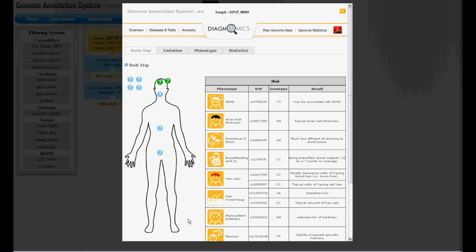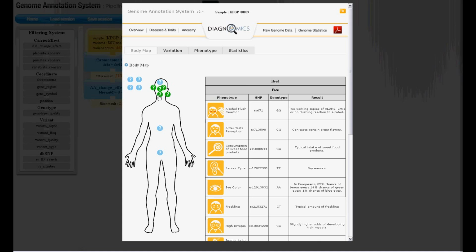Now let's click on the face region. One interesting fact is what's called alcohol flush reaction. You know when you drink with other people and some of them turn bright red or have rosy cheeks? This can be determined genetically. In this case, our sample does not have a mutation and thus does not develop a flush reaction to alcohol. That is, they do not turn red.